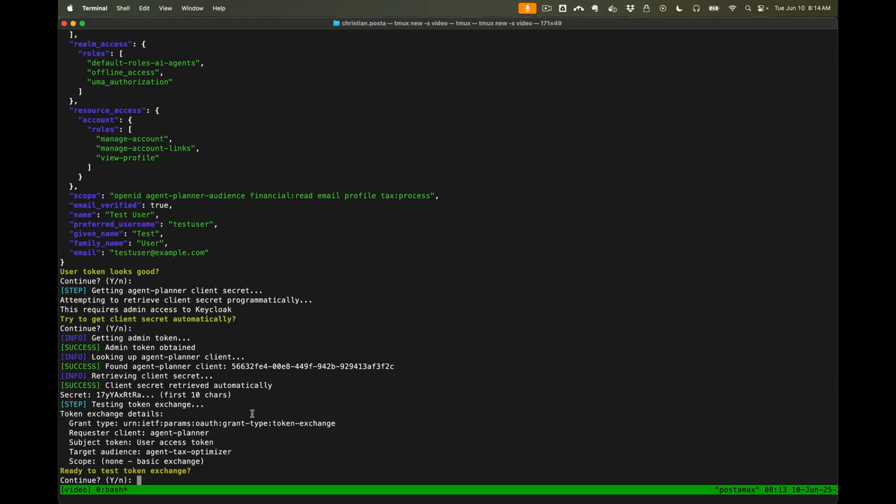So now the token exchange details will look like this. We're going to do a grant of token exchange. We are the agent planner, the requester, and the target audience is set so that the JWT should have an audience of agent tax optimizer. In this first step, we're not going to request any scopes.